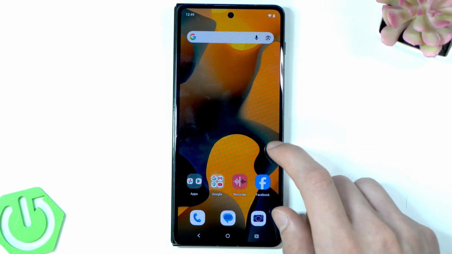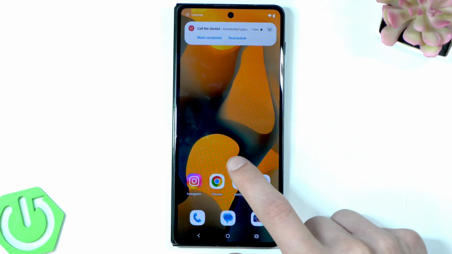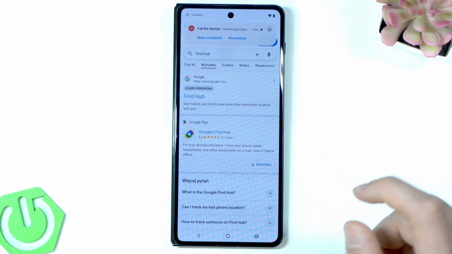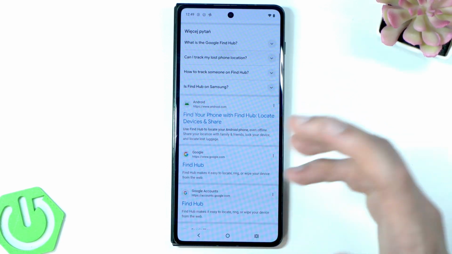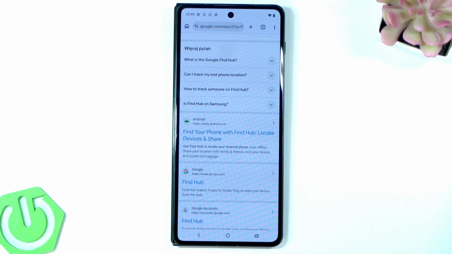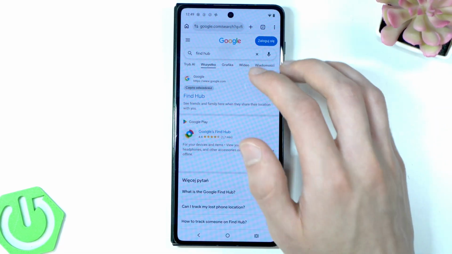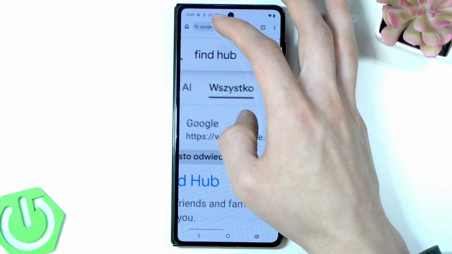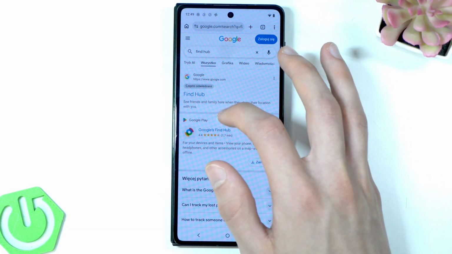And there are two ways to do that. You can either perform factory reset operation remotely or locally. To perform it remotely, you're going to have to open the web browser on any other device that you have around. So it might be your other smartphone, it might be your tablet, it might be your PC or your laptop or whatever. Once you enter the web browser, you have to search for the FindHub website and then open it.